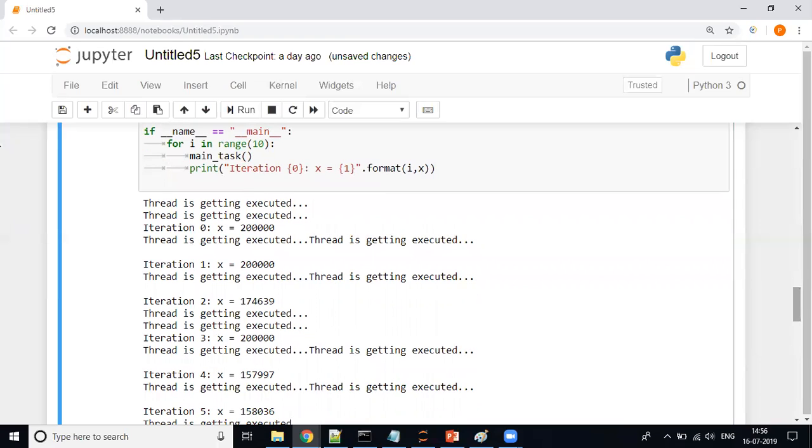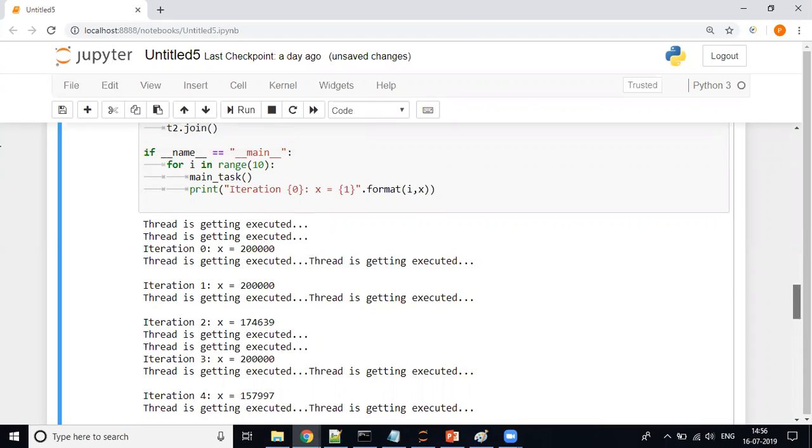So here you can understand that at the time of iteration 0, before it has printed this much, the thread got executed. After this, again the thread got executed, and we are getting it 2 times because thread 1 and thread 2 both are running. Then we are getting the value. Every time the value of x is becoming 0. Let me print that as well.